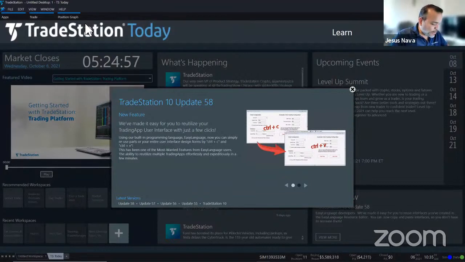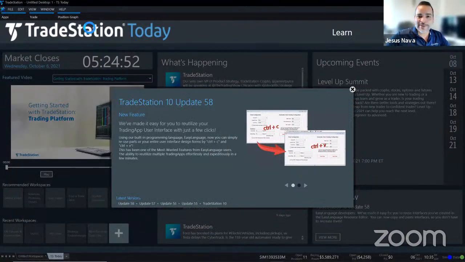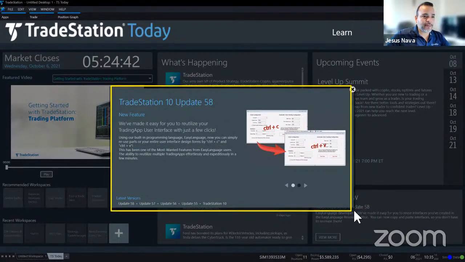The first thing, let me open up my drawing tools. I most of the time forget to open them, and when I need them, that's when I go there and launch it. Okay, so we have this overlay right here in the middle. This is just letting you know what's new with the TradeStation platform. If there's been an update, it tells you what things were fixed, if there's any new features that you should be aware of.